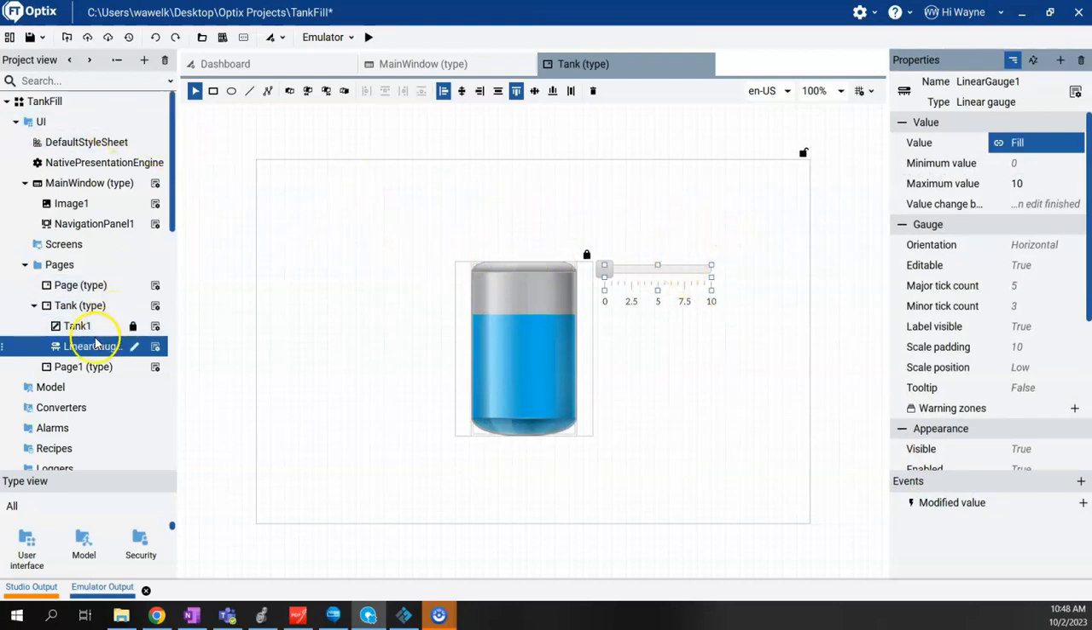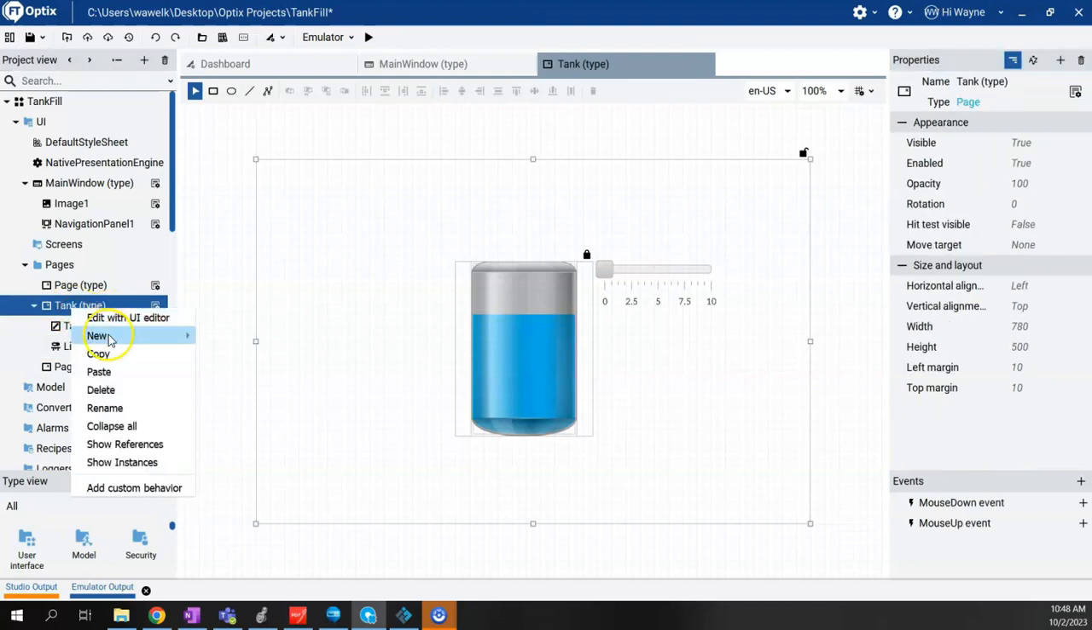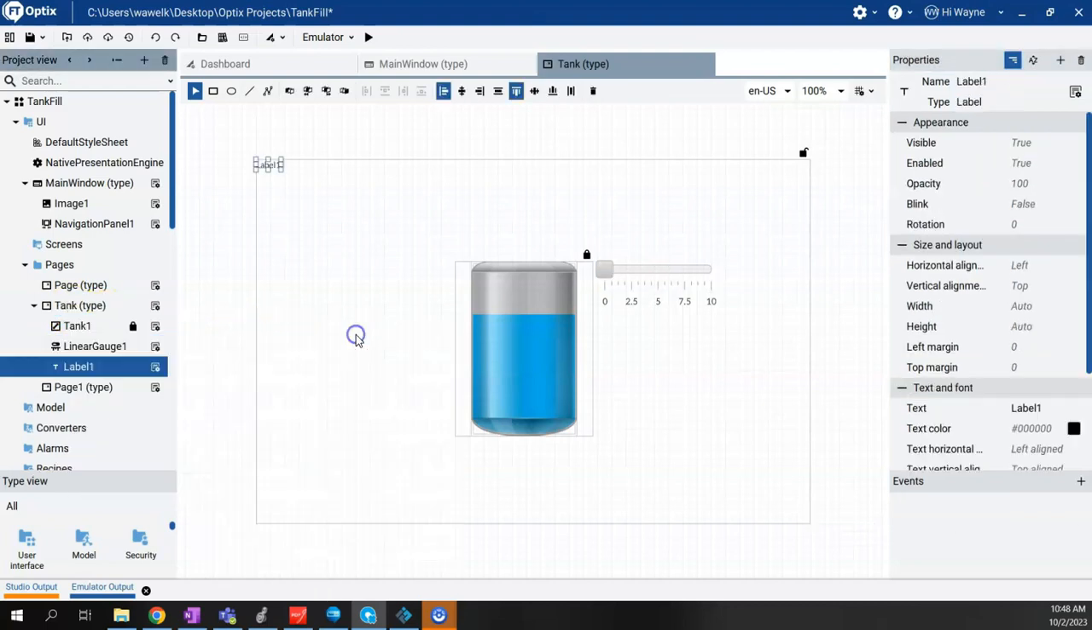One other thing I can do here is right click and say new base controls and a label, and that way I could label this as fill valve. You can put it wherever you want.